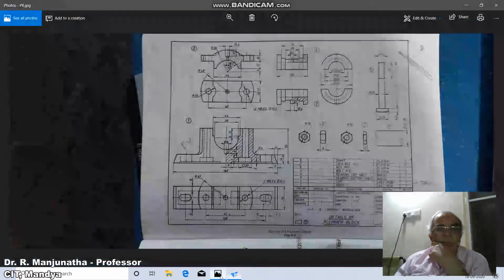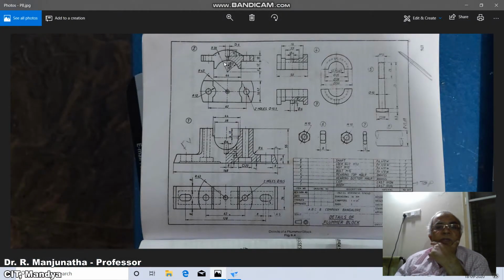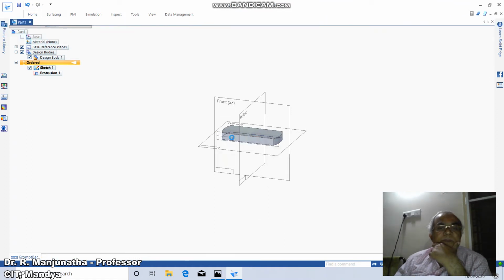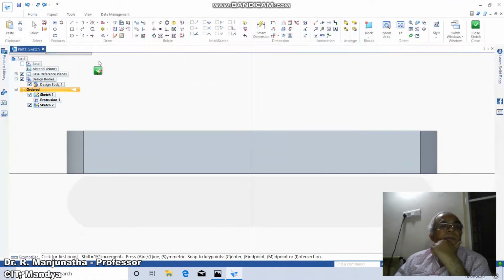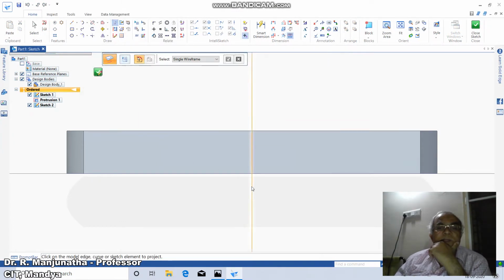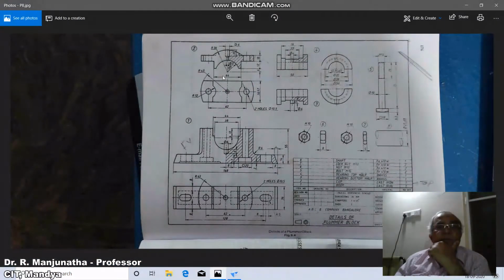Now we will go to the second part. So we need to create this portion. This is the rectangle which I want to create. So go to home, click on sketch, click on this, then you click on project to sketch, click on OK. So you take this line and this line. Now to do that, you have width is 44 and the distance is 12.